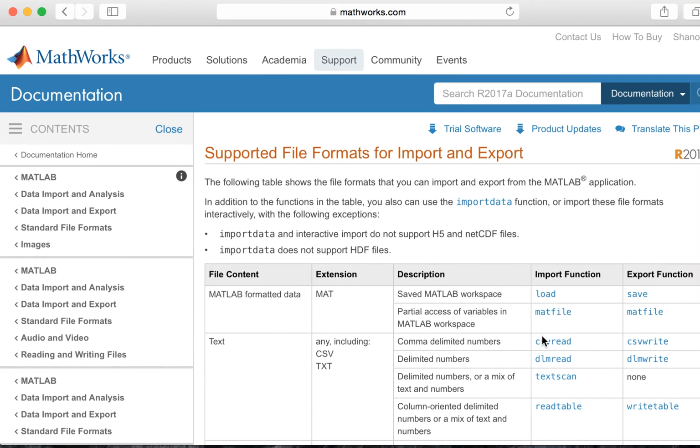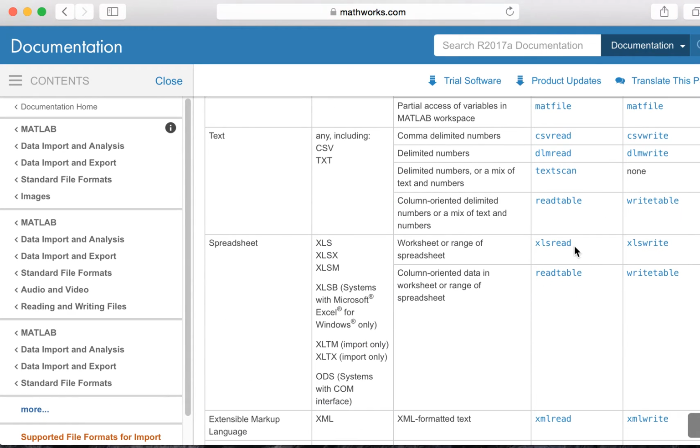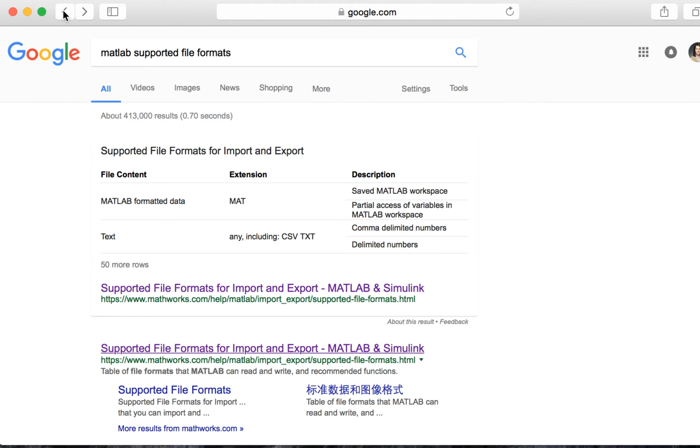Your question? Which one do you use for Excel? XLS read. The read table and write table functions, people use them, but I find it very clunky, so I never use it. Question? What did you search to get to that? Yeah, I just searched supported file formats.